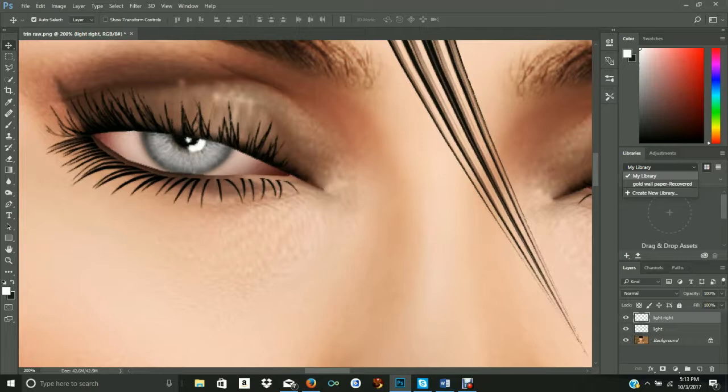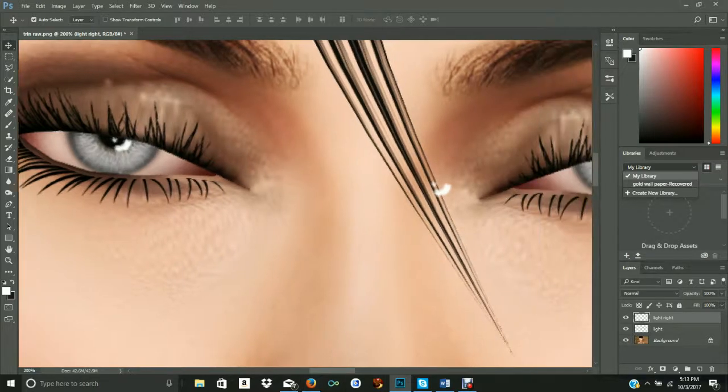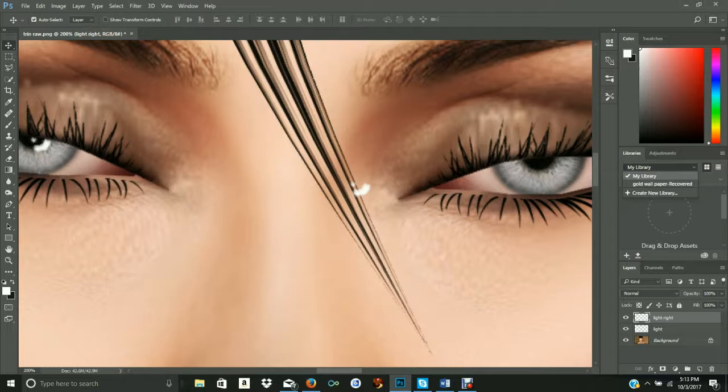So you're going to click on this particular icon right here at the top of your toolbar. If you put your mouse over it and leave it, you're going to see that it's the move tool. So you're going to grab this and move it over to the other eye. The reason why you're going to move this over instead of just copying what you're doing to this eye is because you want to get exactly the same light.